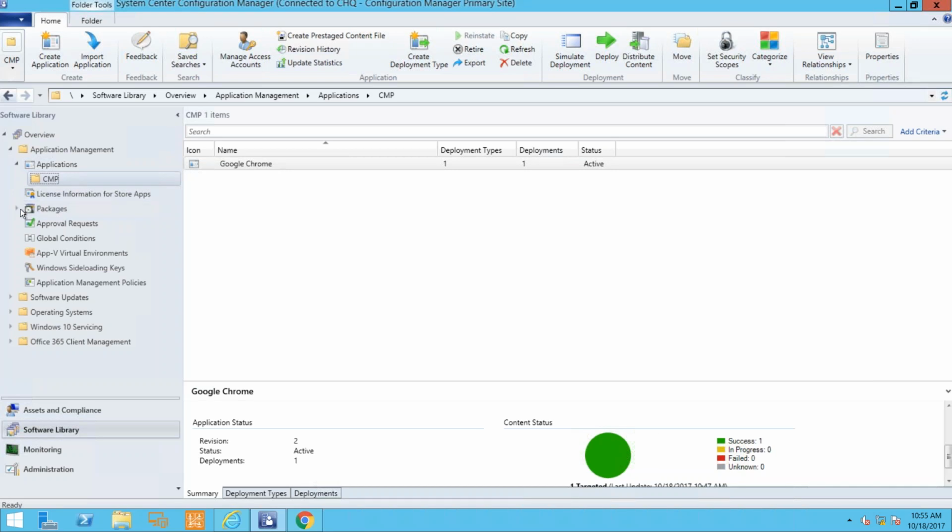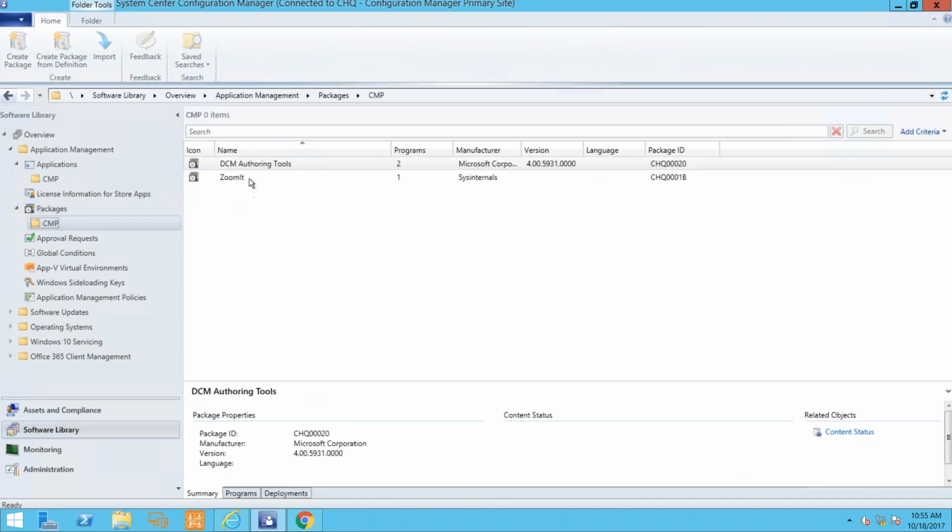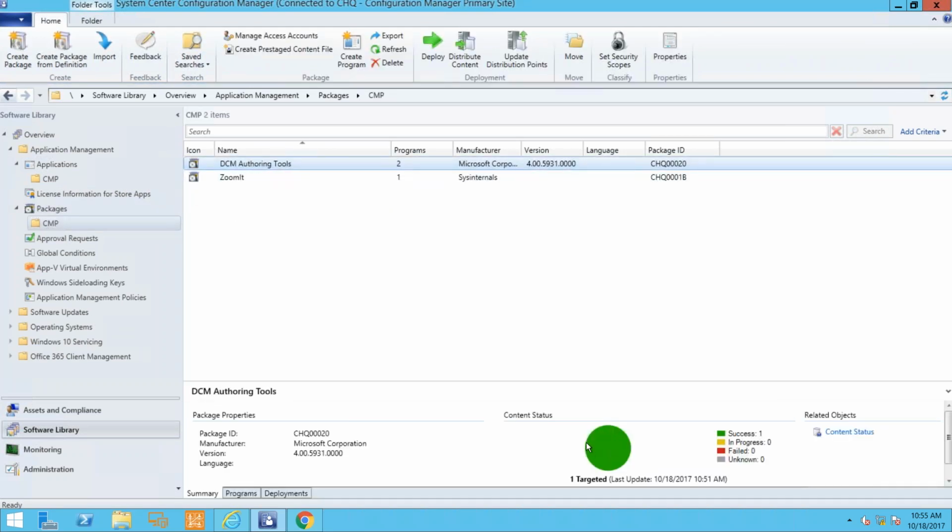And then we created a package, and again, it's not in the packages node. Oops, yeah, I did a package, DCM authoring tools, but it's in the CMP folder. And there's DCM authoring tools, and again, it's distributed to the distribution point. So it did that for me.